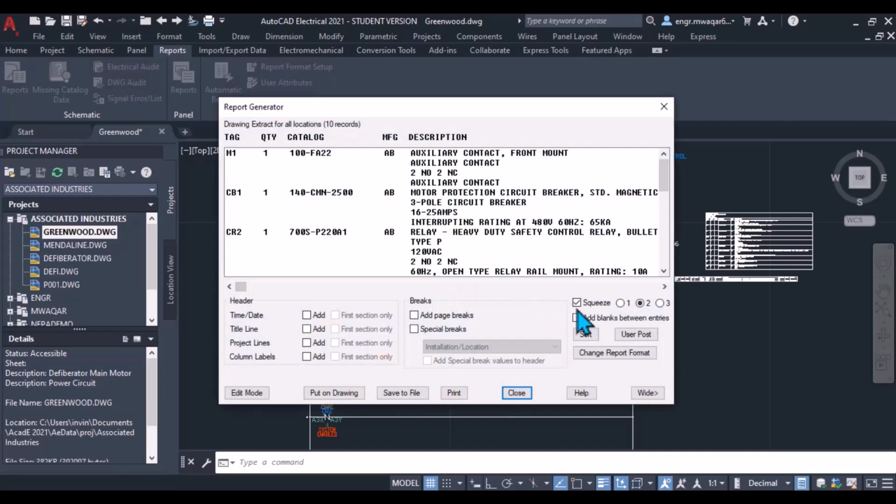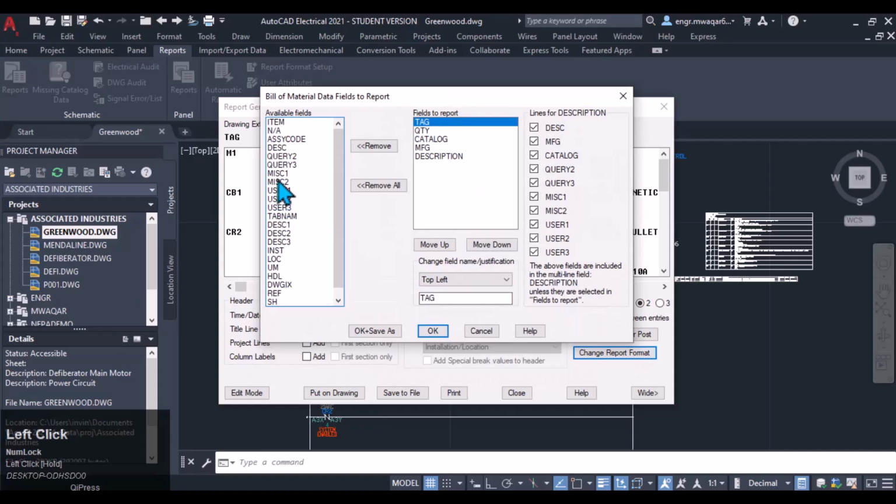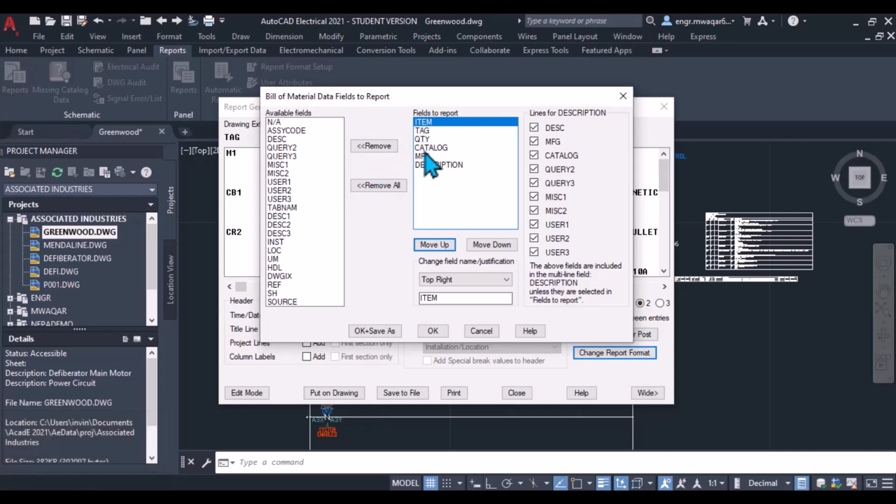In this dialog box, change report format. Let's suppose I want to change it to a different format, like I want to insert the item number. That's one item number. Move it upward. Tag number is OK. Quantity is OK. Catalog, manufacturer, description, and source. Let's see, insert all these things in my report.